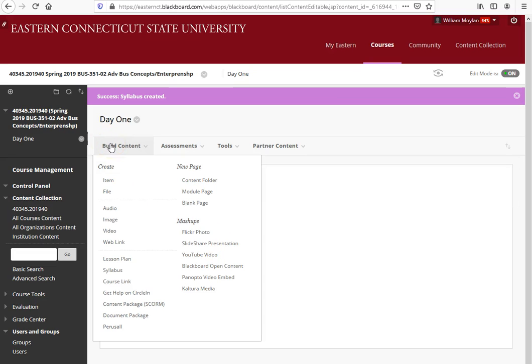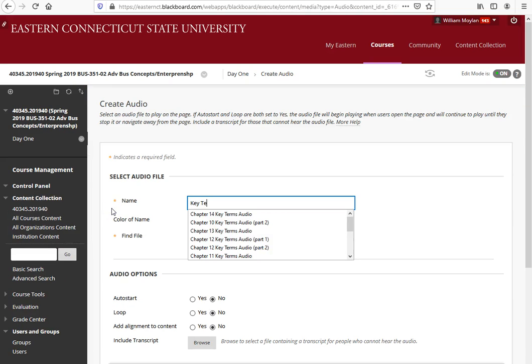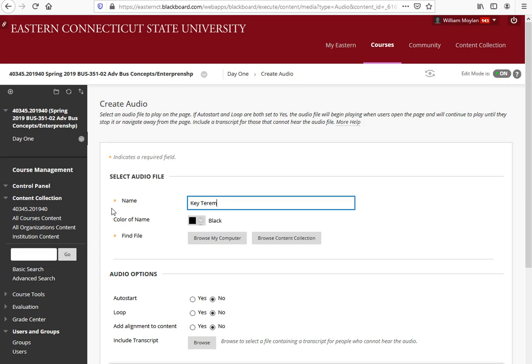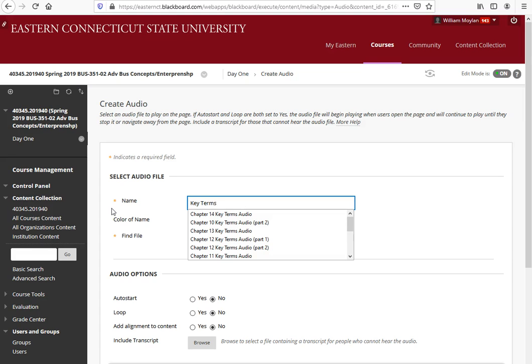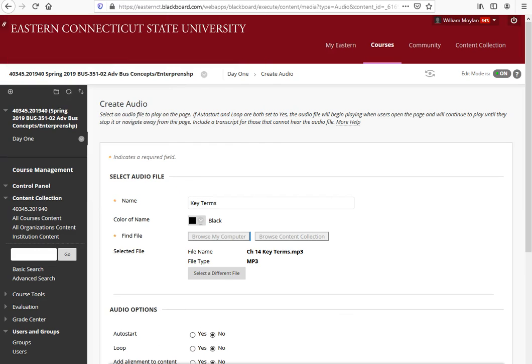Let's continue to build content, and just to show you the different types of things we can put in there, we can put an audio. So this is my key terms audio. Again, I just want to show you how to insert this in here. So this is my key terms audio. Where is it? There it is right there, my MP3. And submit.